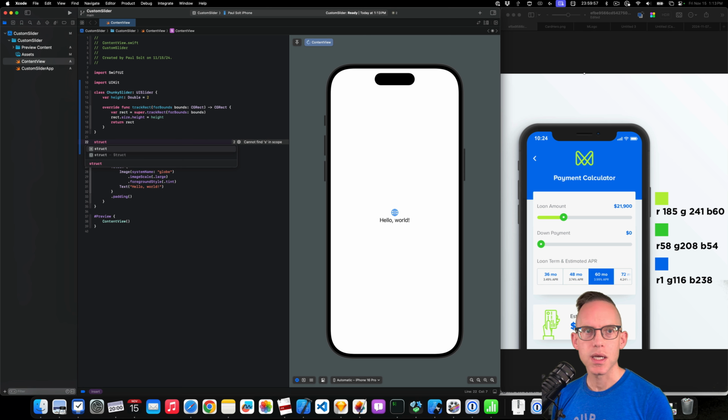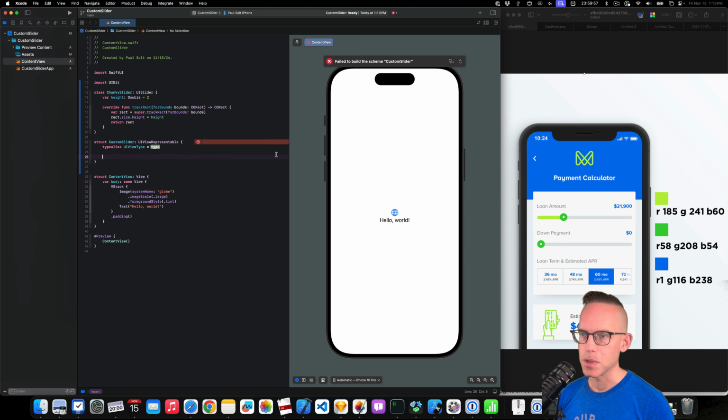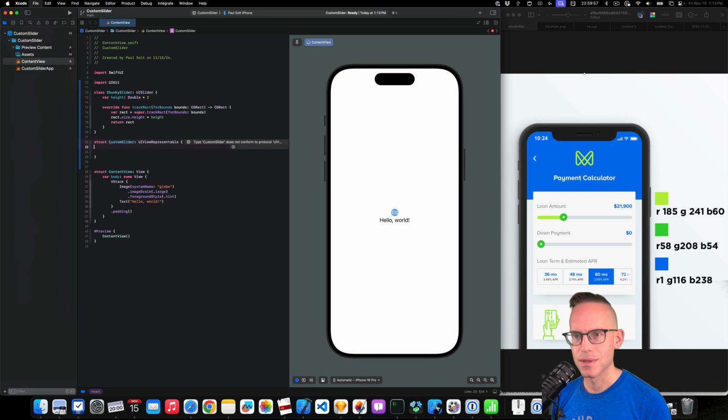So we're going to create a struct, and this is going to be a custom slider. And this will be a UIViewRepresentable. And in doing this, there's going to be some properties or functions that we have to implement to conform to the protocol. And apparently it doesn't want to insert any of those automatically, so we're going to type them ourselves.